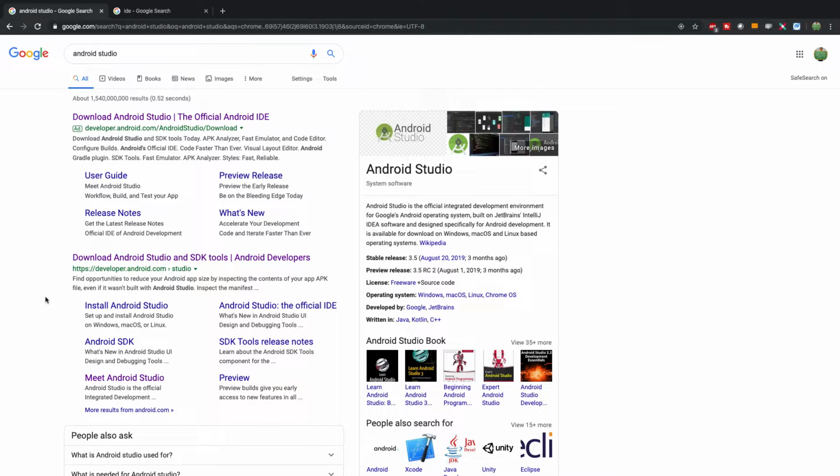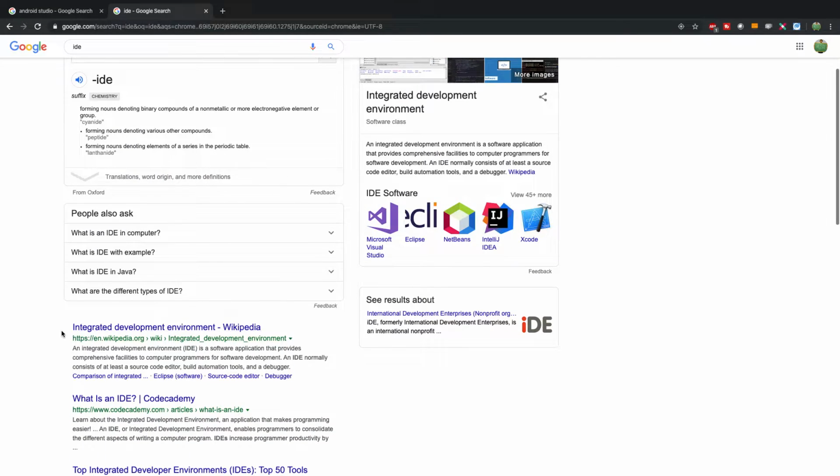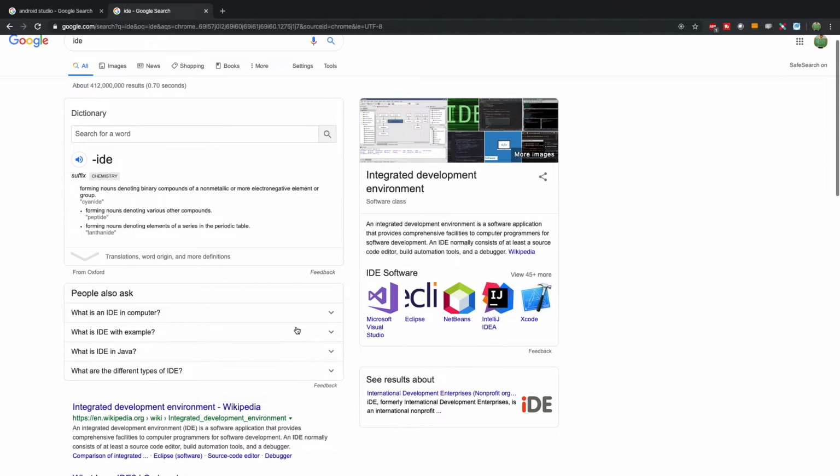Now, Android Studio is an example of an IDE, and an IDE stands for Integrated Development Environment. And here are some other examples of IDEs. You may have heard of some of these: Visual Studio, Eclipse, Xcode. Essentially, it's a glorified text editor.